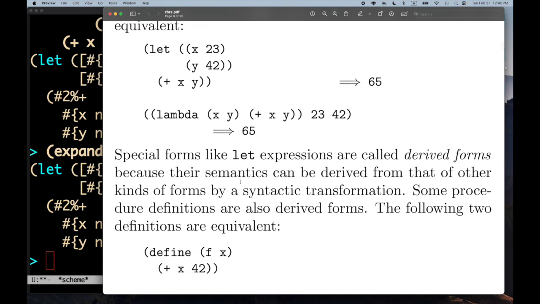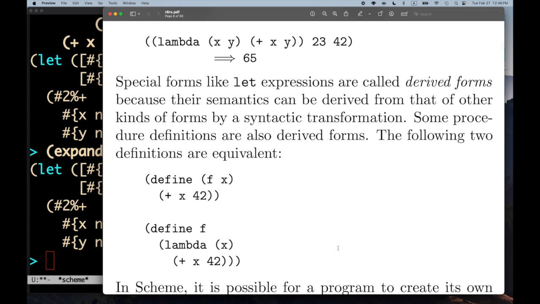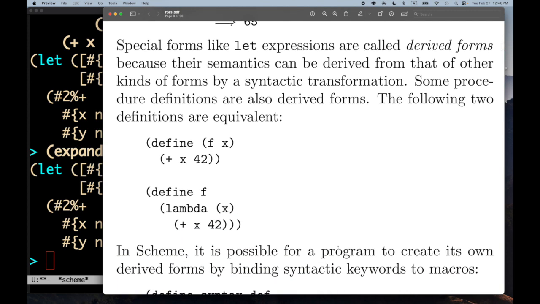Special forms like let expressions are called derived forms because their semantics can be derived from that of other kinds of forms by a syntactic transformation. Some procedure definitions are also derived forms. The following two definitions are equivalent.